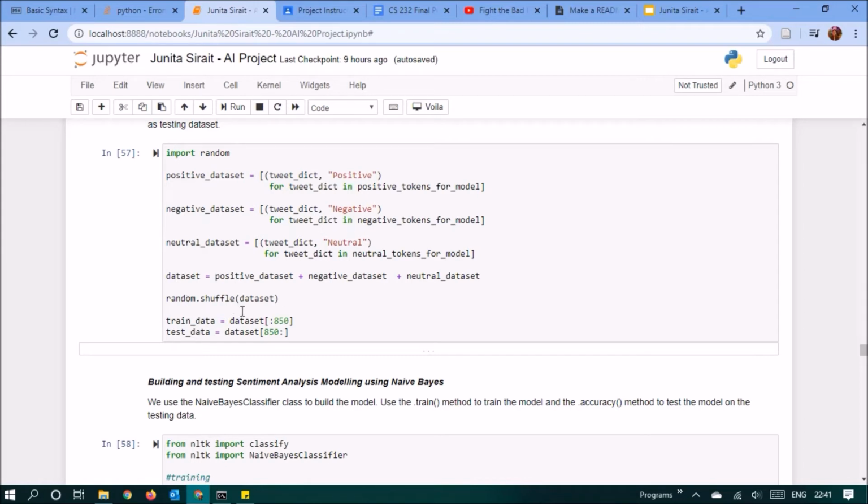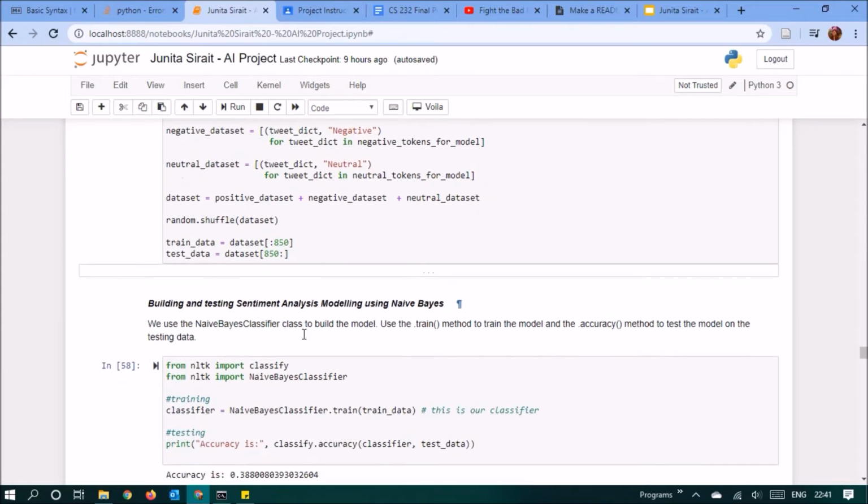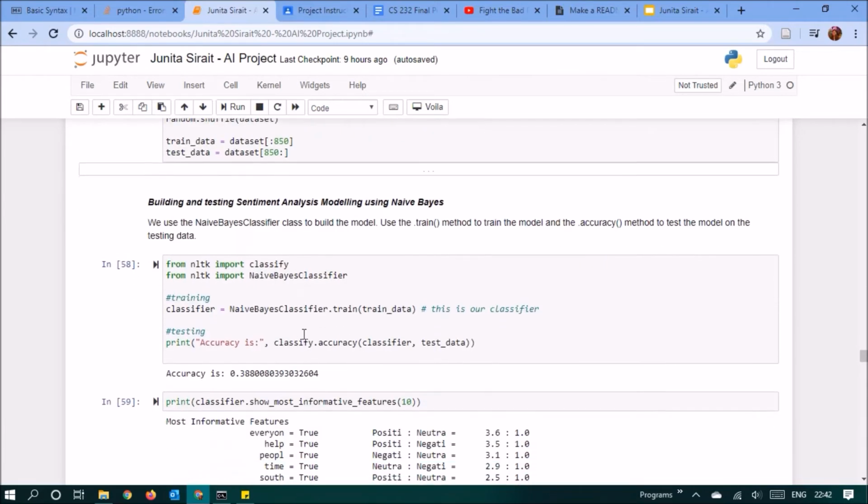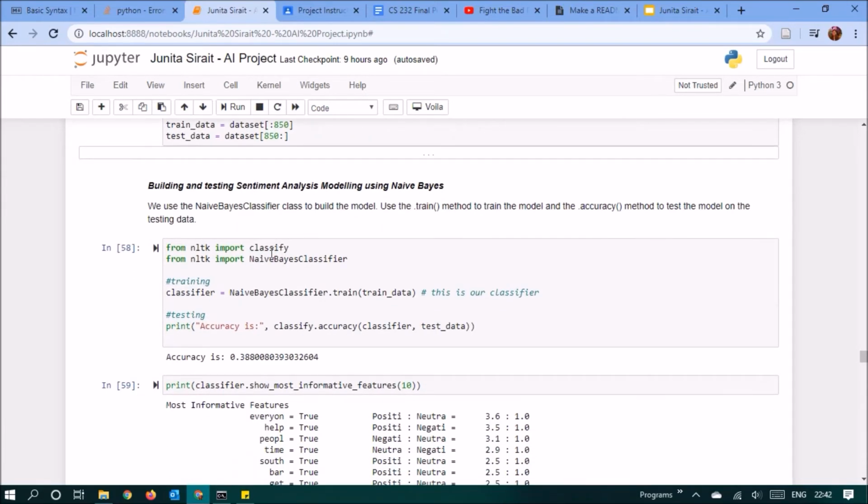So I shuffle those tweets and use the first 850 tweets to train the model, and the other 150 to test the model and see how accurate it is. So we can simply import classify and the naive Bayes classifier from NLTK and then train it using our train data, which is the first 850 tweets. And then we will try to classify the next 150 and see the accuracy.